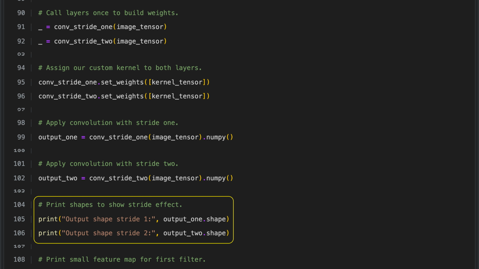With a stride of 1, the output keeps a higher resolution because the filter moves 1 pixel at a time. With a stride of 2, the output shape becomes smaller because the filter skips more input pixels. Comparing these shapes makes it clear that increasing the stride reduces the spatial resolution of the resulting feature map.